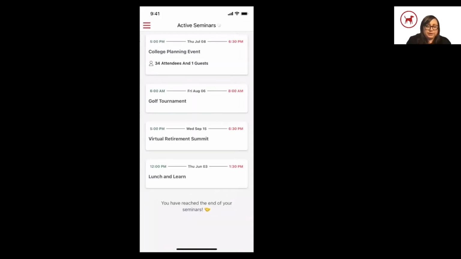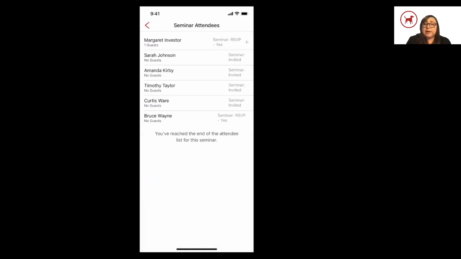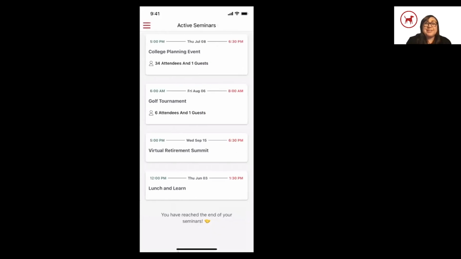I'll show you a different example in here. Let me see if I can find it under this golf tournament. So right at the top here, we have Margaret Investor. I clicked on that plus sign. Looks like she's bringing Tony. So again, you have this ability to see really what's going on with these seminars. This is definitely one that's more of a visual, just to keep that in mind, but at least it will make us aware of who we are expecting and what that rough estimate is in terms of that number.